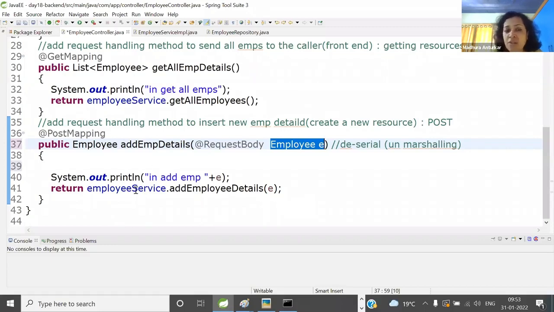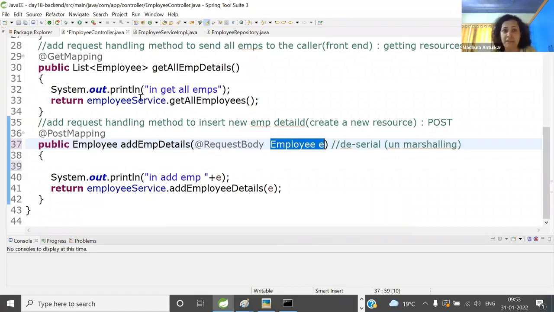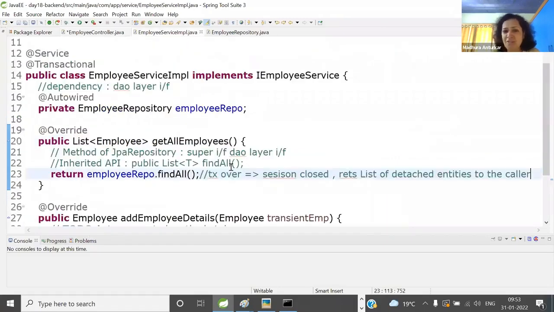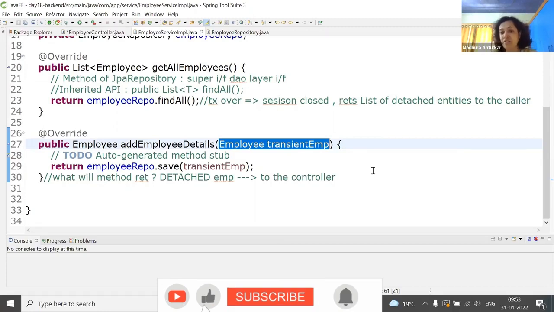Now, standard: who is calling whose method? The REST controller is invoking a service layer method. So go to the service layer method. It is all more than easy. Here, what we are getting from the front end is the representation of the entity. But that entity is what? A transient entity. So what is the job here? Do I have to write a DAO implementation class? Absolutely not.